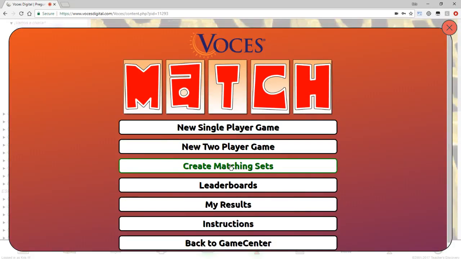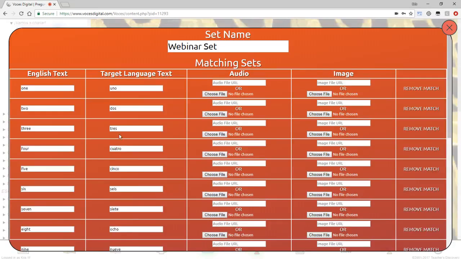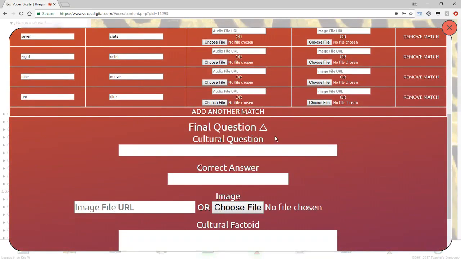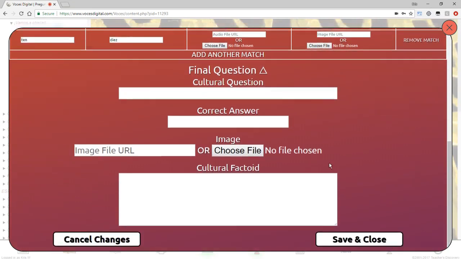So in the set editing, we'll take a look at the one I just created. So that's the webinar set here. If I click edit, we see my English and target language text. We can also add audio and image files. We can remove the matches. From down here, we can add other matches. We can also add our own background and cultural question by filling this out, adding the image, and that would replace the background for that question set.